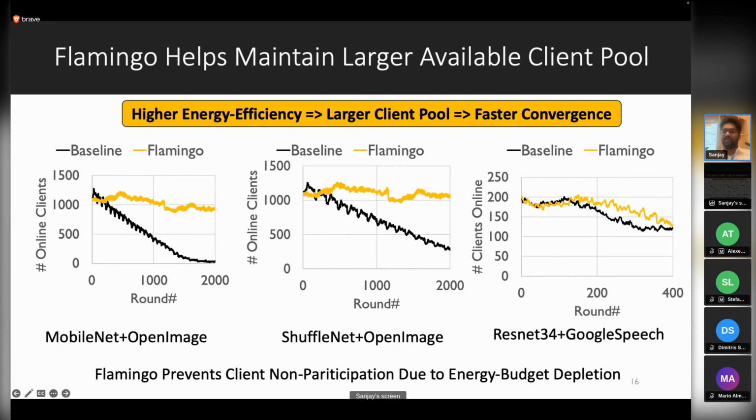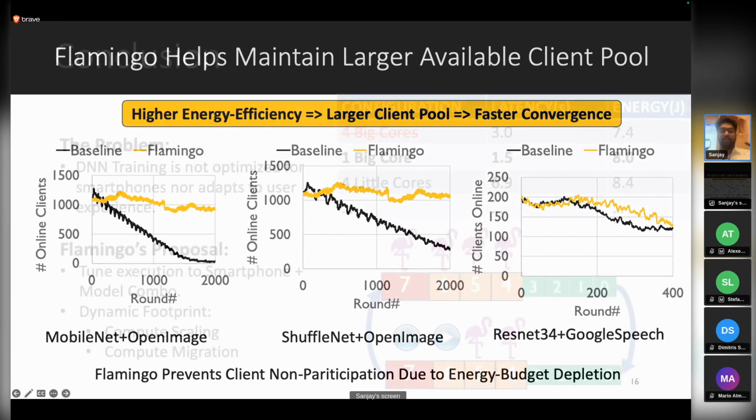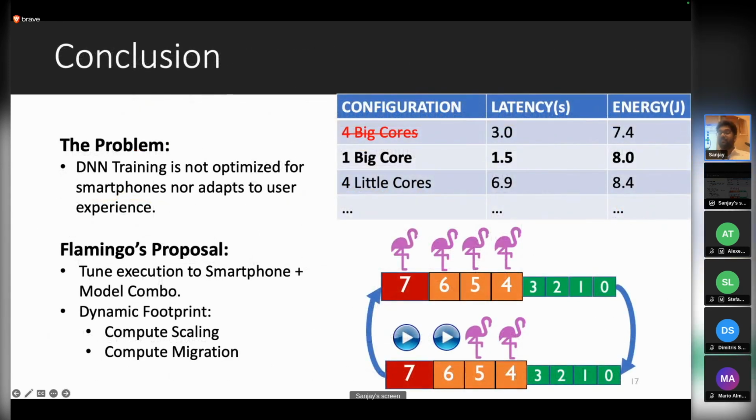battery. All right. To conclude, as AI moves closer to the edge, smartphones need to be able to train AI models and train them without harming user experience. Flamingo solves that problem by tuning the execution of an AI model to the smartphone and dynamically adjusting its footprint at runtime. Thanks for listening.